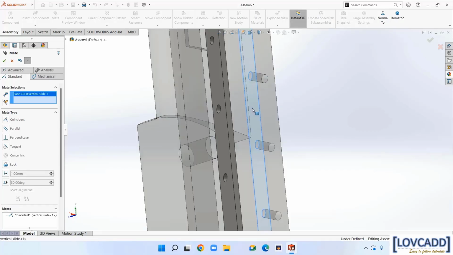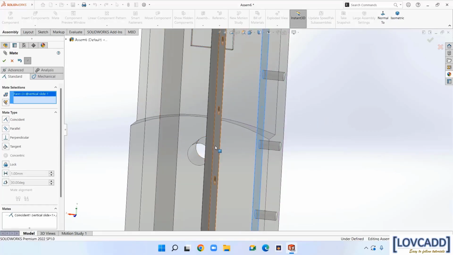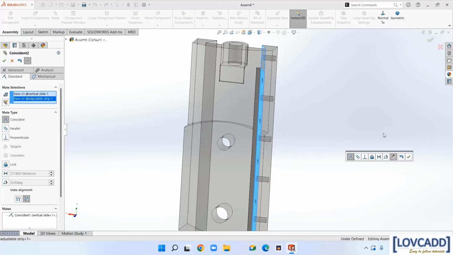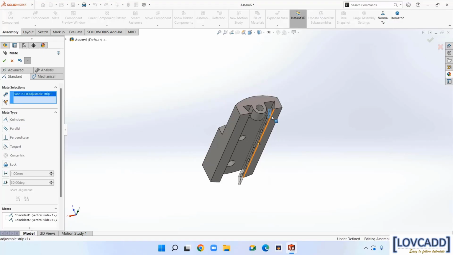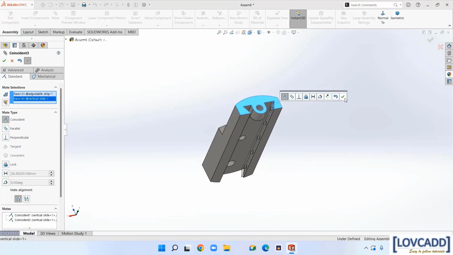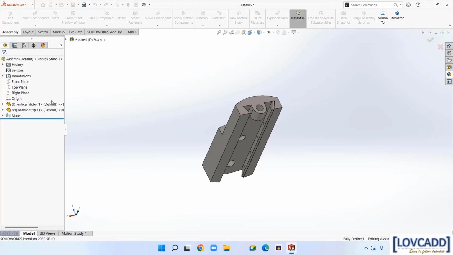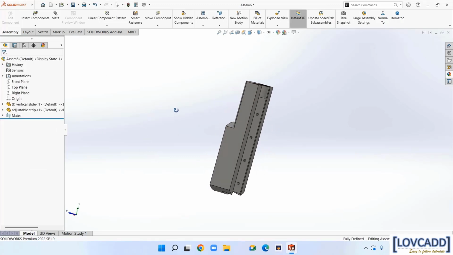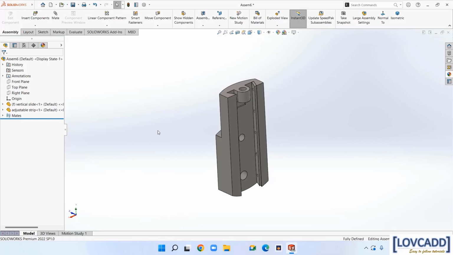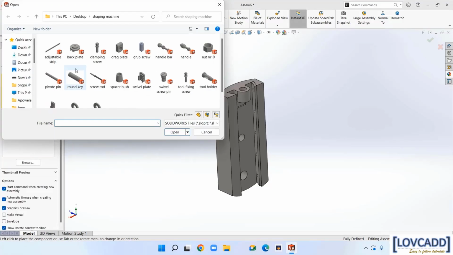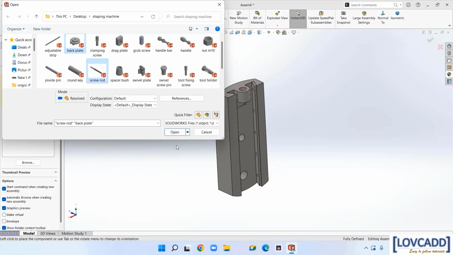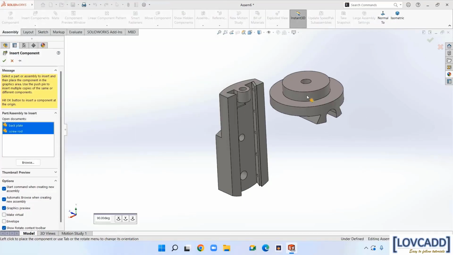Now select this surface of the vertical slide and this surface of the strip. Click on OK. Select these two surfaces and click on OK. Close the mate. So we have done the first mate of these two parts. Now for next, go to insert component. Select the back plate and the screw rod. Click on open. Place it on screen.